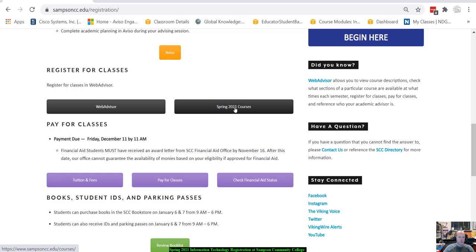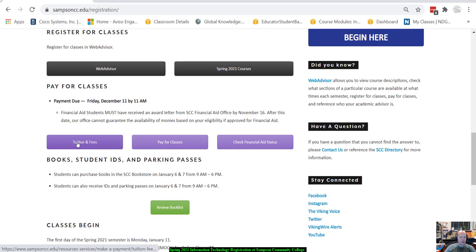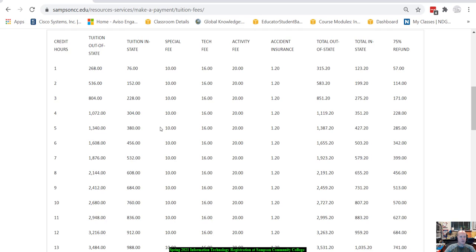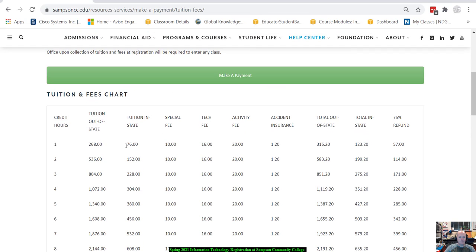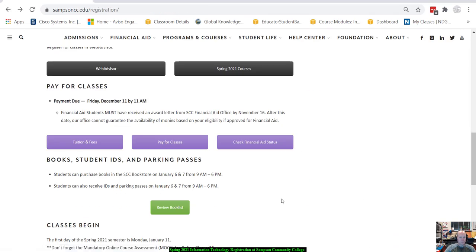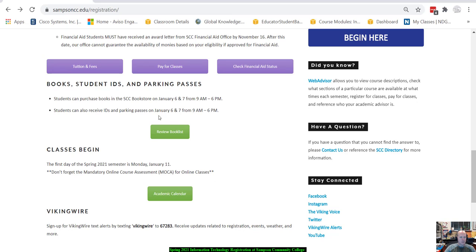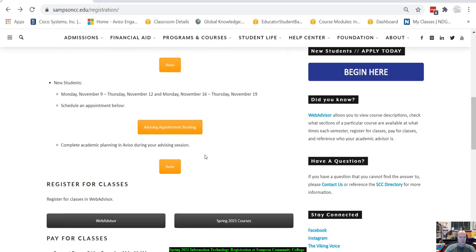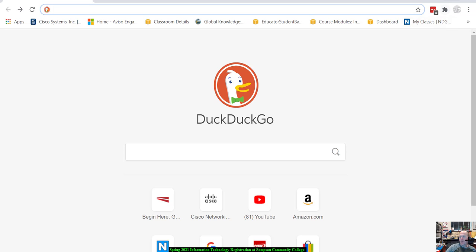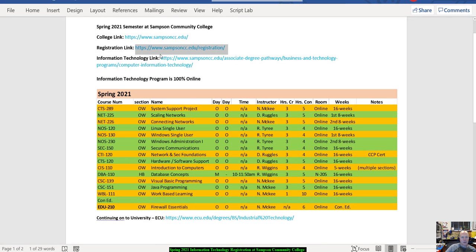There's your link to the courses, pay for classes down here. Let's click on tuition and fees. All right, that shows tuition and fees, in-state, very inexpensive. All right, so books. In our program, we don't have a whole lot of books to buy, depending on the class you're taking. Now let me go back.